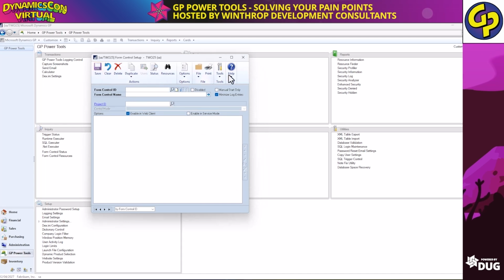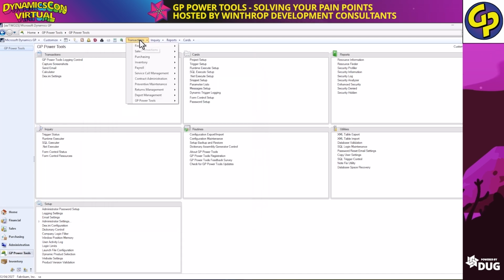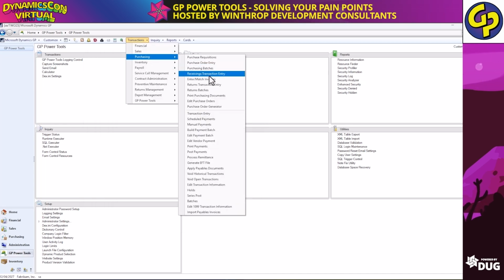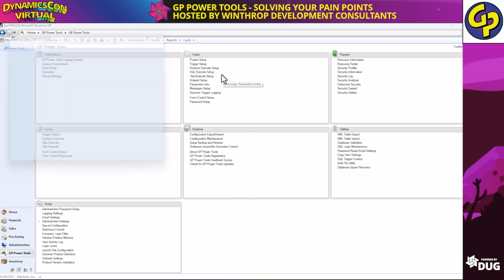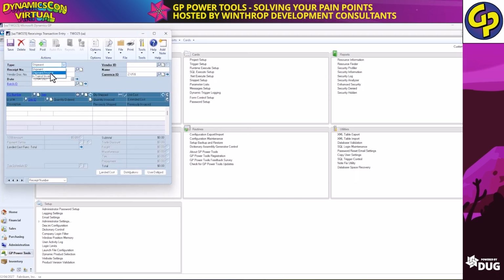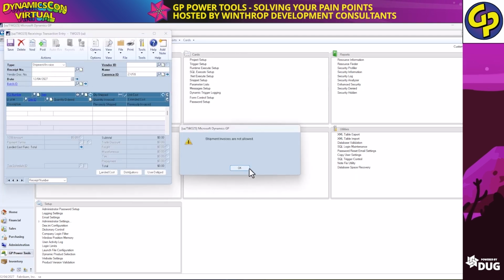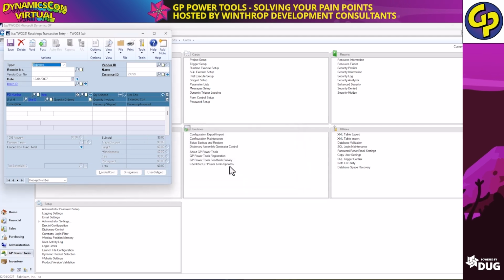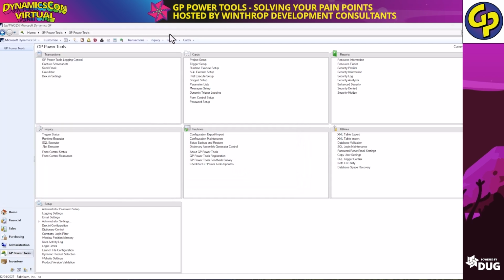I'll hit save. Now if we go to transactions, purchasing, receivings entry, and I type in shipment invoice, you'll see that it says shipment invoices are not allowed. I hit OK, and it then thus prevents me from entering a shipment invoice.